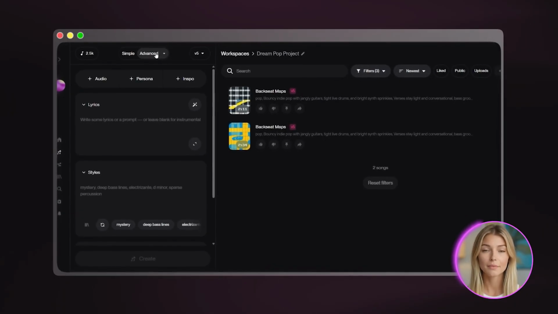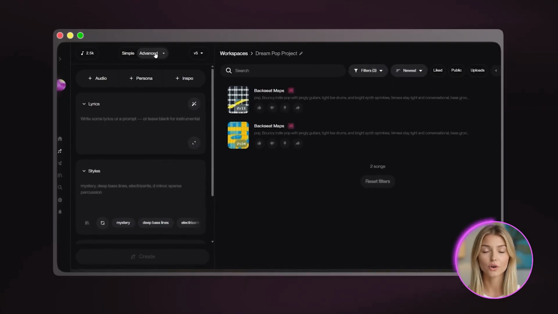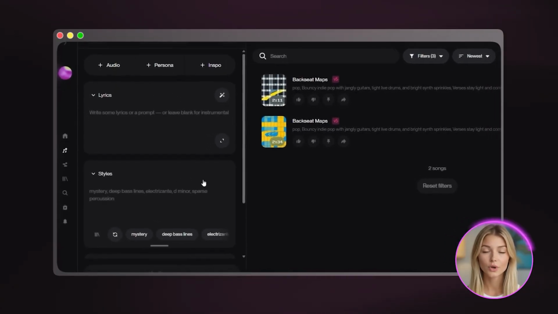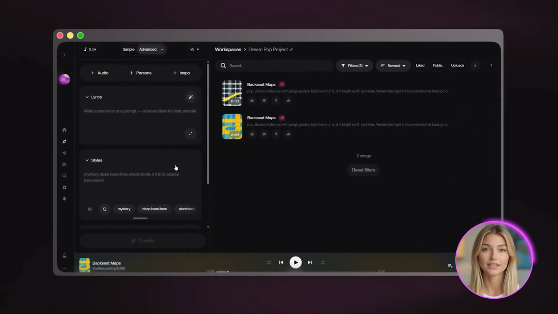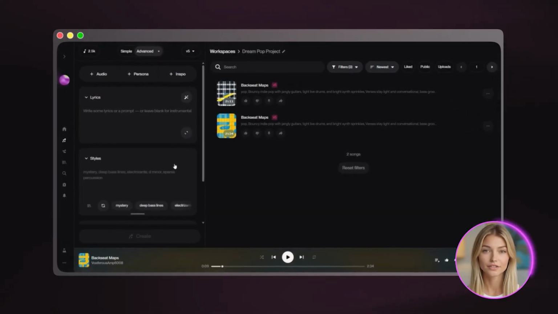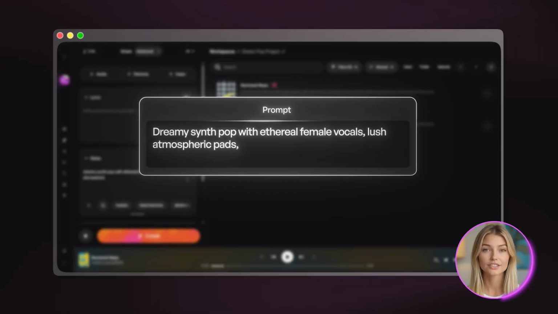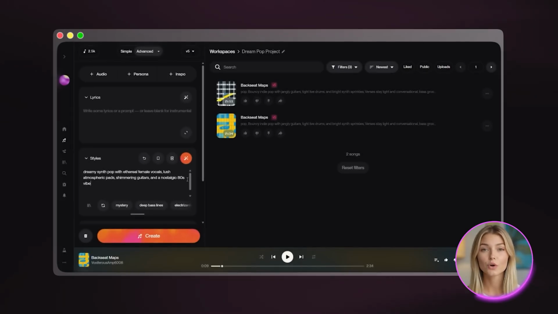Click on the Advanced tab and suddenly you have way more control over every aspect of your song. In Advanced mode, the prompt box splits into two sections, lyrics and style. The style box is where you describe the genre, mood, instruments, and overall vibe. For our song, I'm going to write dreamy synth pop with ethereal female vocals, lush atmospheric pads, shimmering guitars, and a nostalgic 80s vibe. The more specific you are about the sound you're going for, the better your results will be.